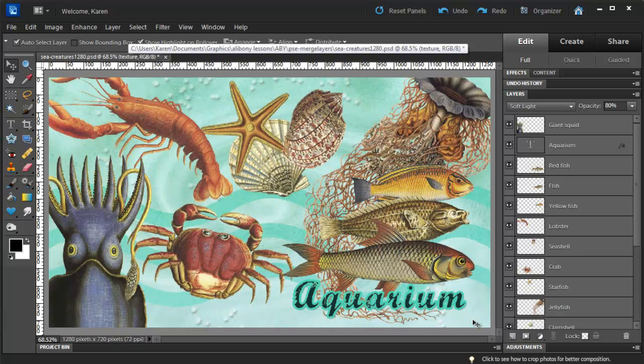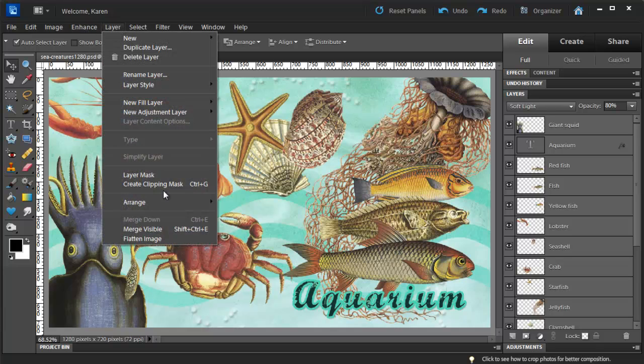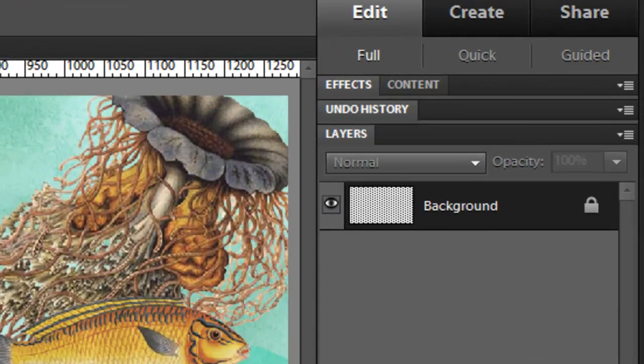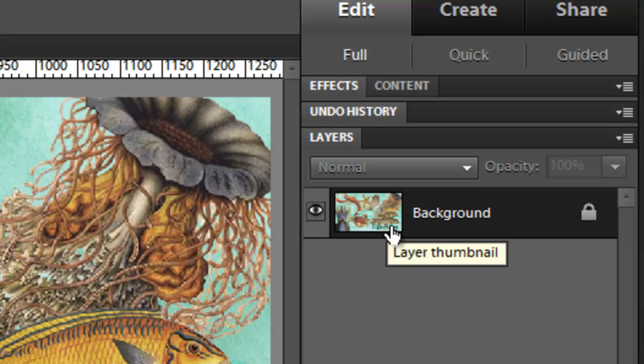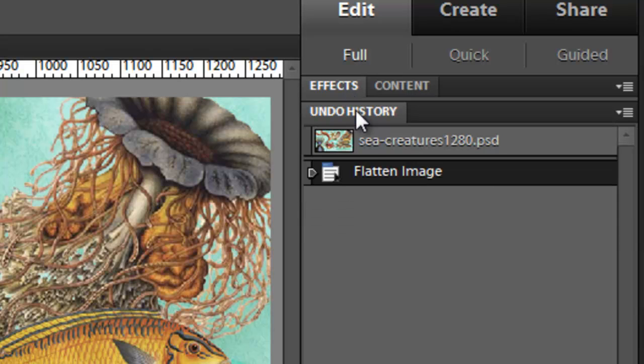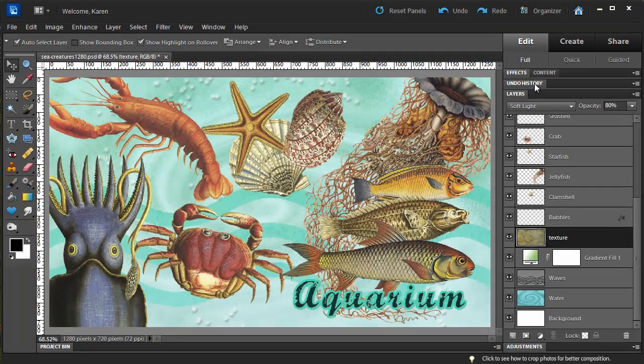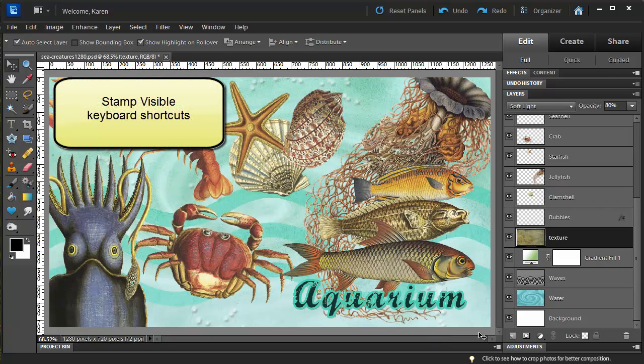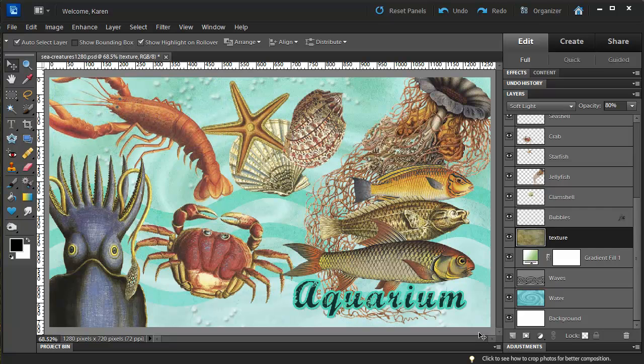If you want to just merge all layers and don't want to save the layers that are not visible, from the Layer menu, choose Flatten Image, and all of the layers are flattened into one. Let's recover the original file using the Undo History again. There are two other ways to merge layers that you won't find on the Layer menu. These two keyboard shortcuts create a stamp, or a new layer that contains the layers you want to merge.